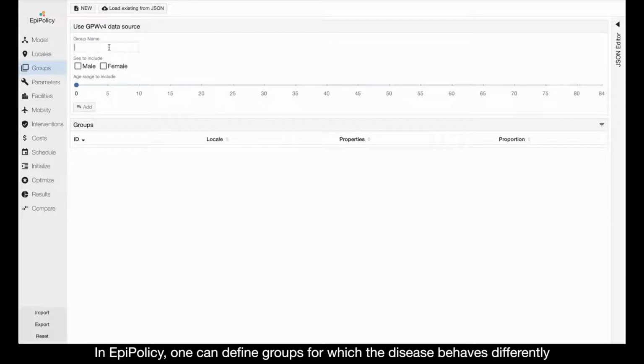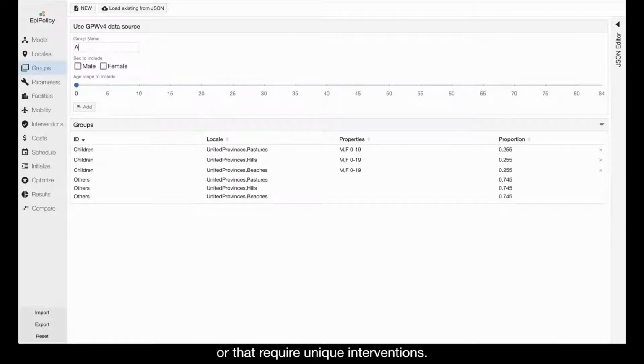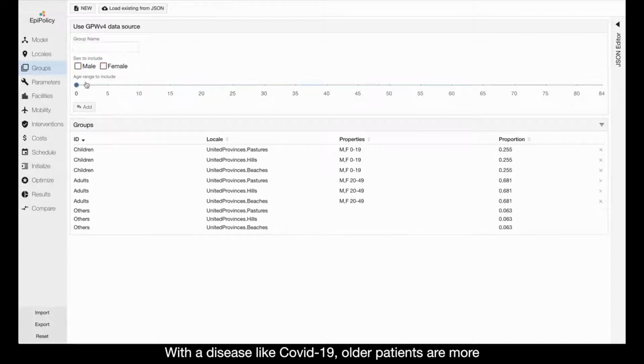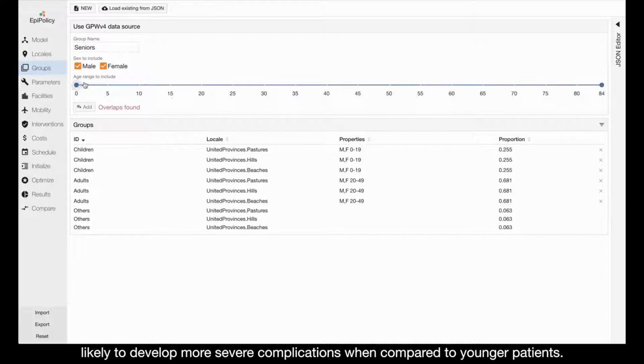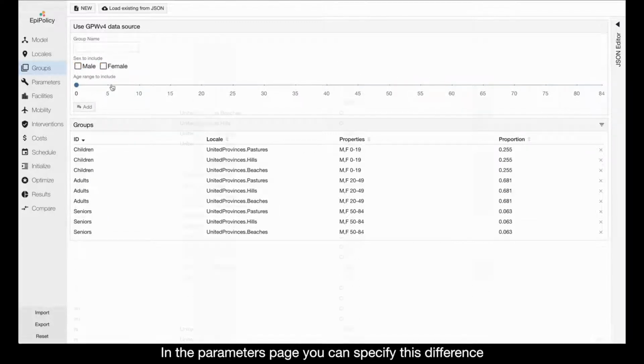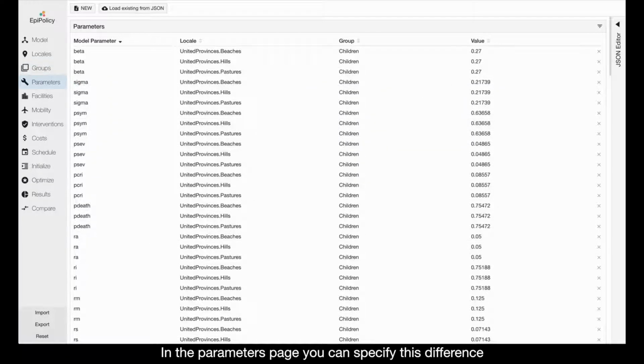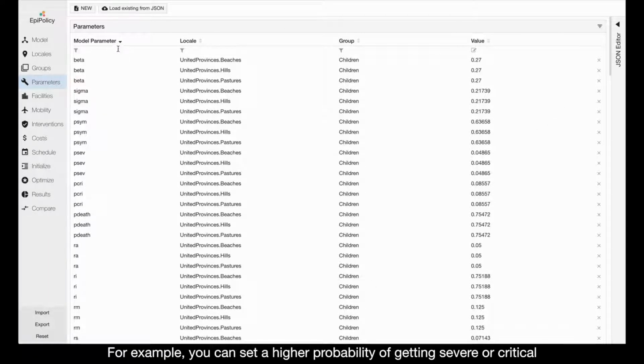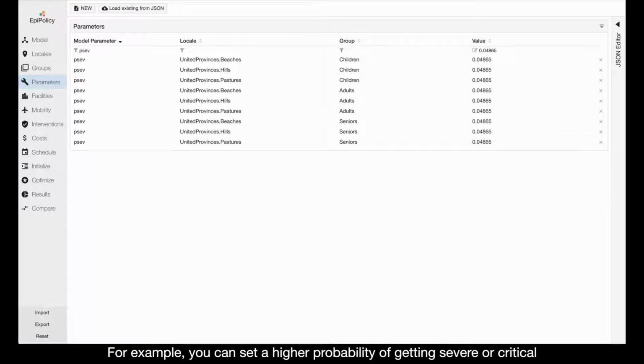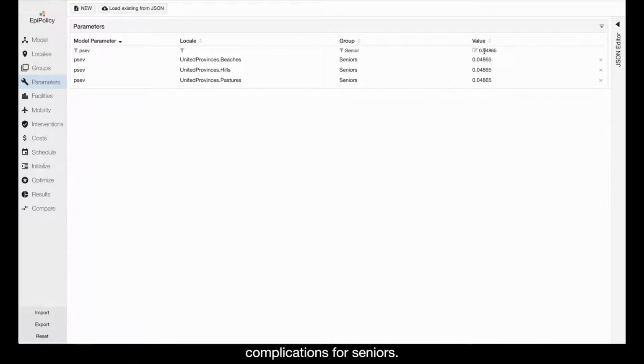In EpiPolicy, one can define groups for which the disease behaves differently or that require unique interventions. With a disease like COVID-19, older patients are more likely to develop more severe complications when compared to younger patients. In the parameters page, you can specify this difference by customizing the relevant parameters in the disease model for each population group. For example, you can set a higher probability of getting severe or critical complications for seniors.